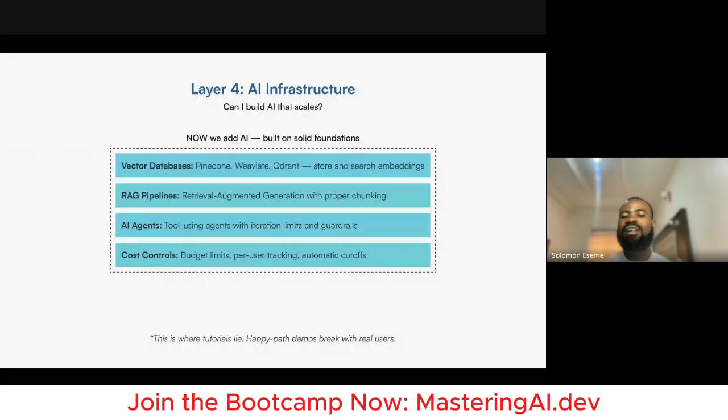So this is where tutorials lie, because sometimes here they just quickly show you some demos without any real users. So you have already built a backend system that is targeting 1 million users. You're going to now integrate your AI system into this infrastructure that you have already laid, into the foundation that you have already laid. And that is how an AI backend engineer is supposed to operate.